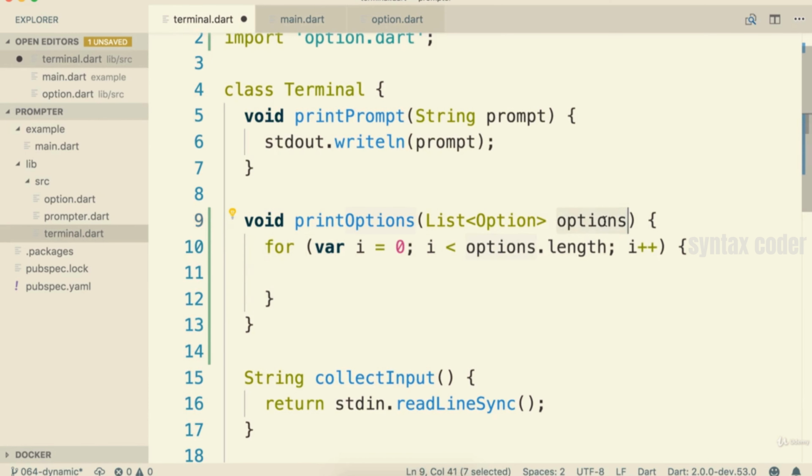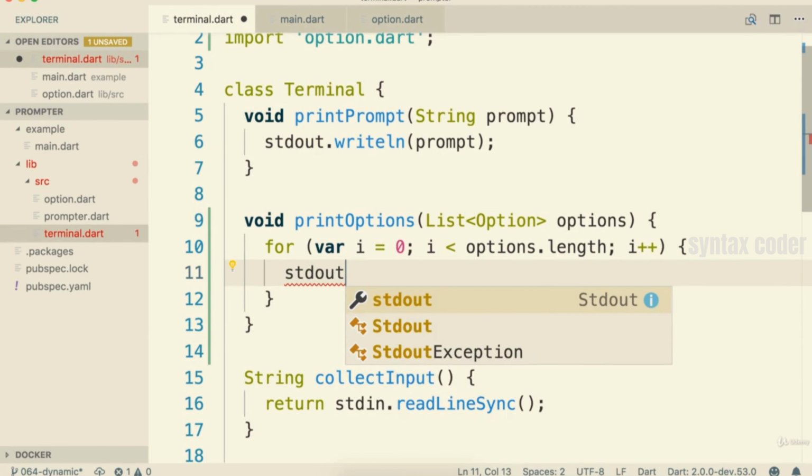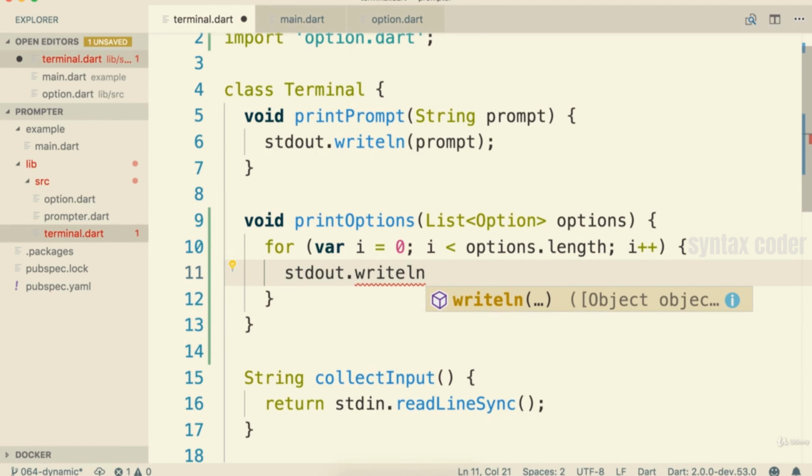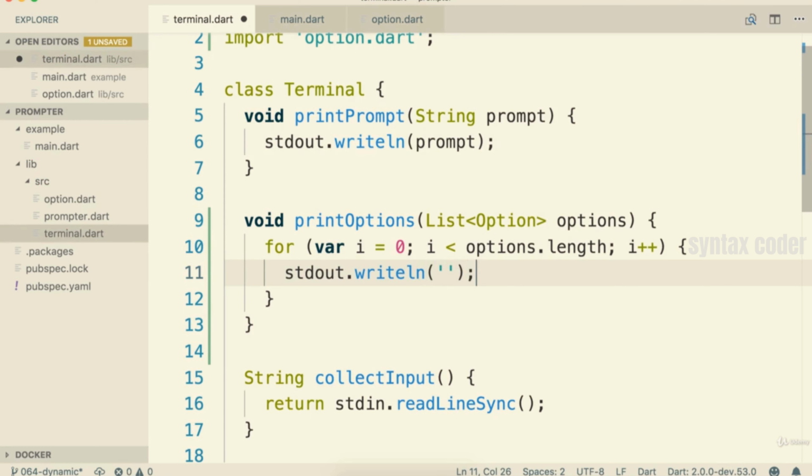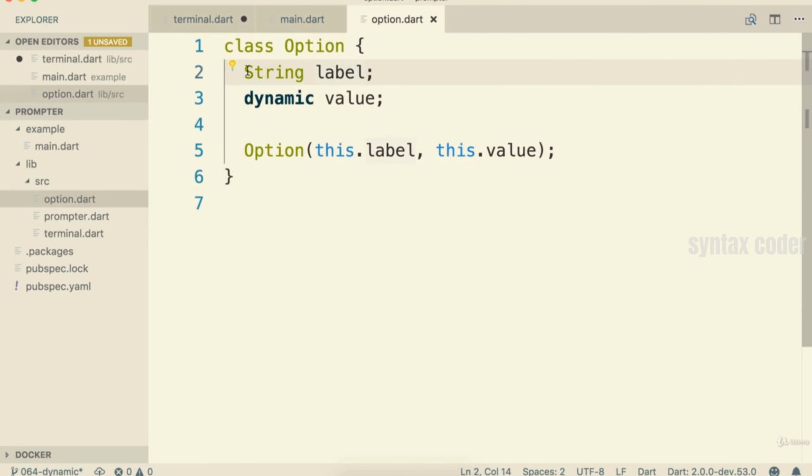So now for every option in the options list, we can call the stdout writeln method. So we'll do exactly that. We'll say stdout.writeln. And then inside of here, we're going to look at the particular option object that we are iterating over, and we will print out its label property. Because remember, that's what we care about here. We care about its label. That's what actually gets displayed to our users, the label.